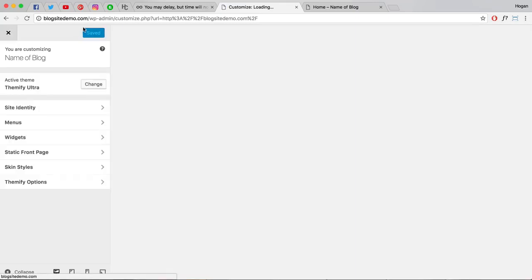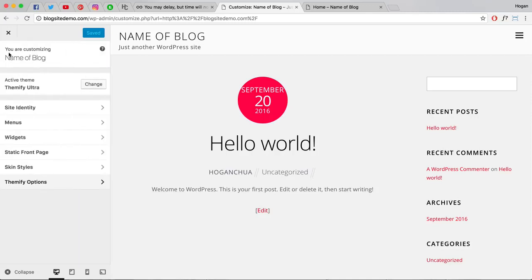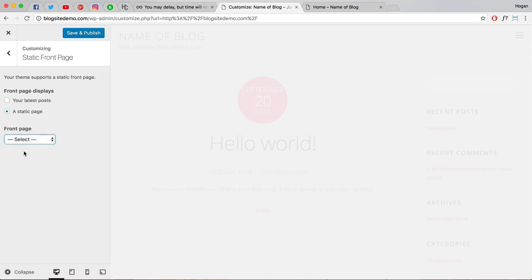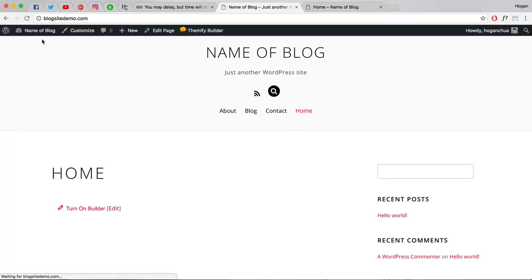Just click on that. And then basically what you'll need to do, Themify options automatically pop up. You need to click on back here, static front page, a static page, and then select home, and then save and publish. Okay, once that is done, then you can actually close the customizer.